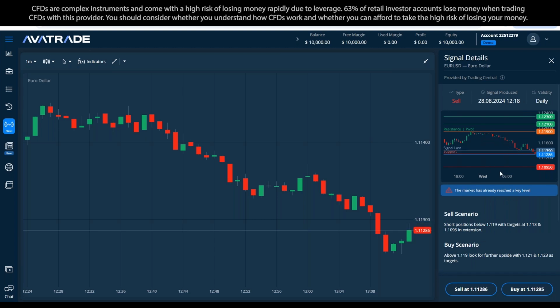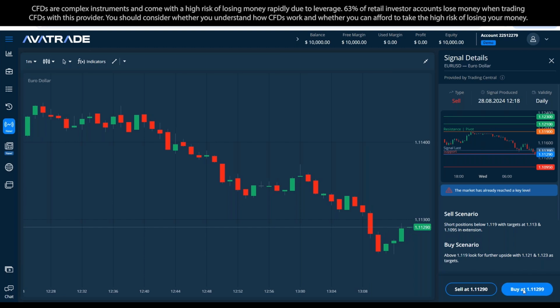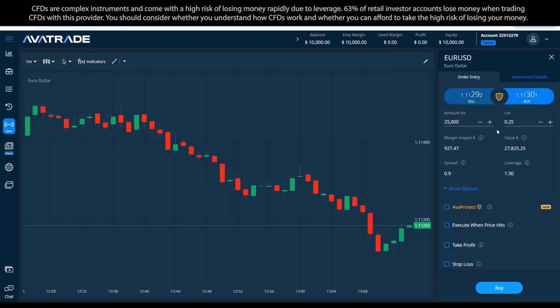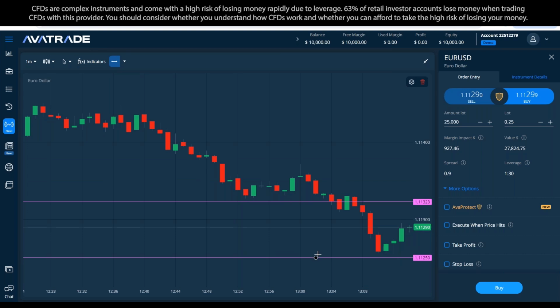If the signal were valid and the information here still intact, then as soon as I click buy or sell and I go down, I should have take profit and stop loss marked. Take profit, when reaching a certain level that I've marked on the chart, is going to close the position automatically with a profit. Stop loss works the other way around. Reaching a certain level closes my position with a loss.